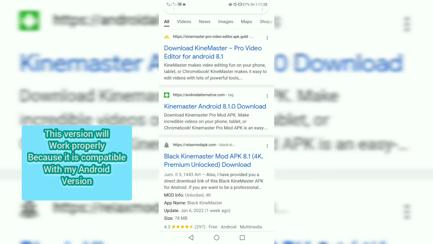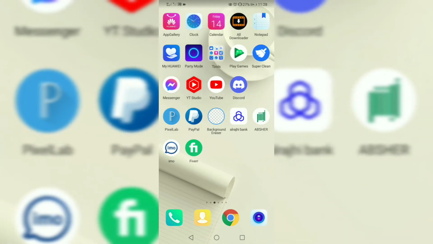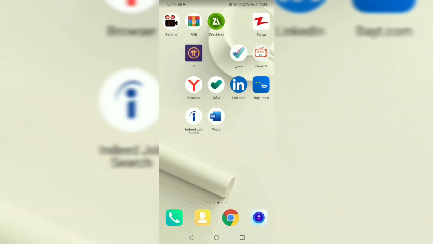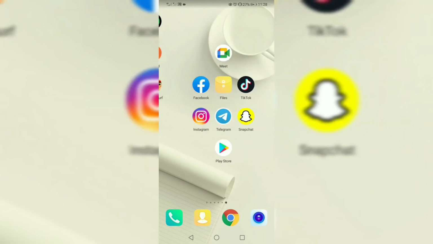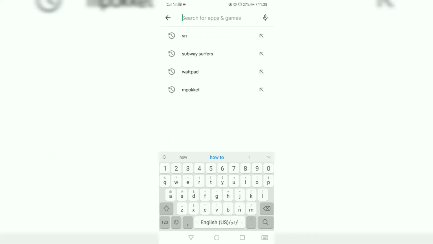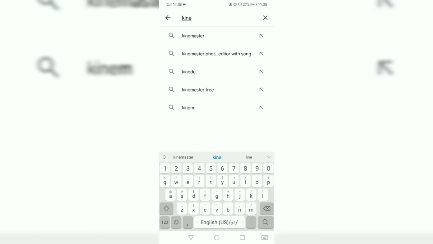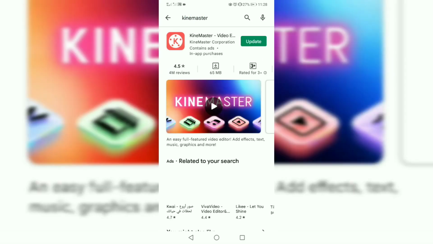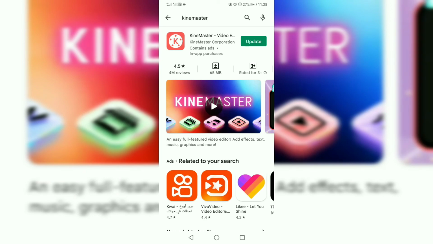The second solution is the Google Play Store or any other app store like the Huawei Store and Beetle Search Store. With the Google Play Store you can download the apps which are compatible with your phone. Let's suppose I am searching for KineMaster. So I can see the KineMaster application here, and this app version is compatible with my phone.